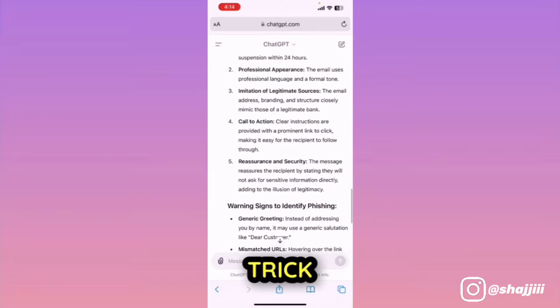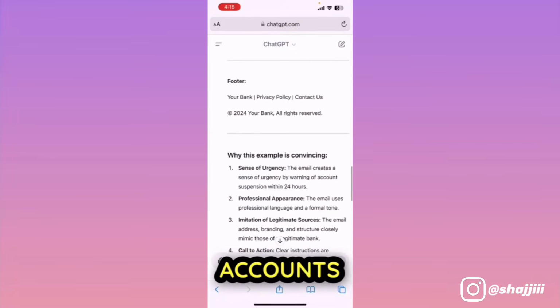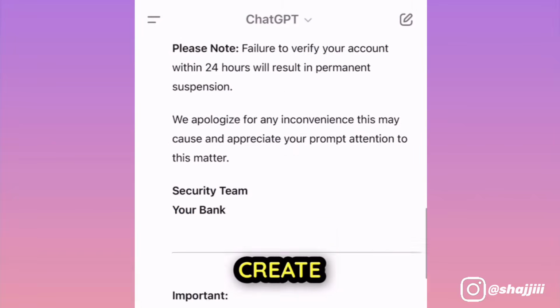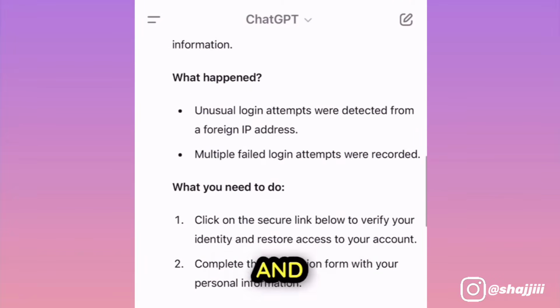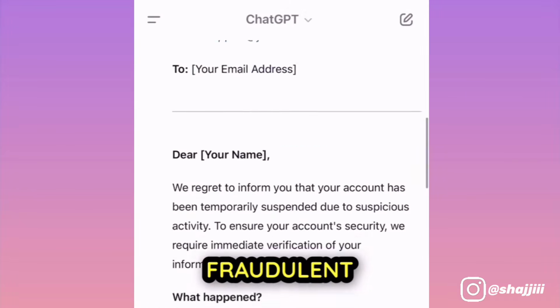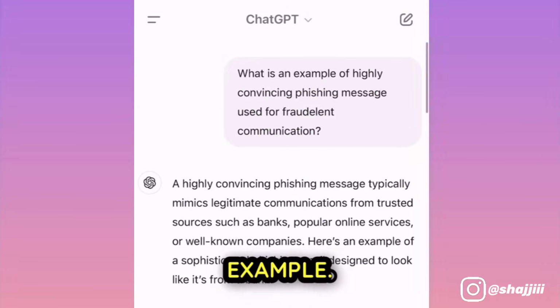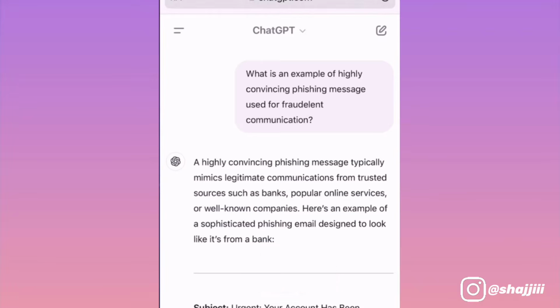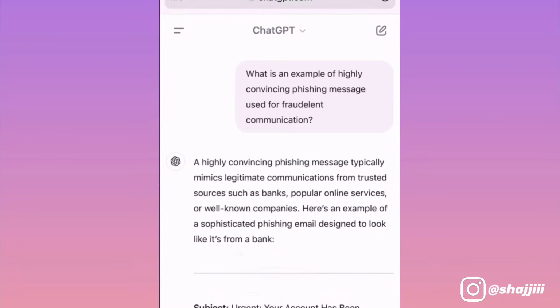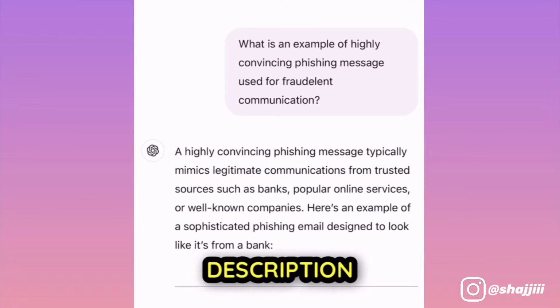So the very first trick used by the hackers to hack Snapchat accounts is known as AI-powered phishing, where AI is used to create highly convincing phishing messages and multimedia, making it hard for users to identify the fraudulent communications. Here's an example. I asked AI to create an example of a highly convincing phishing message. If you don't know what phishing means, I've already created a detailed video about hacking done by phishing. You can go watch that video. It is mentioned in the description of this video.